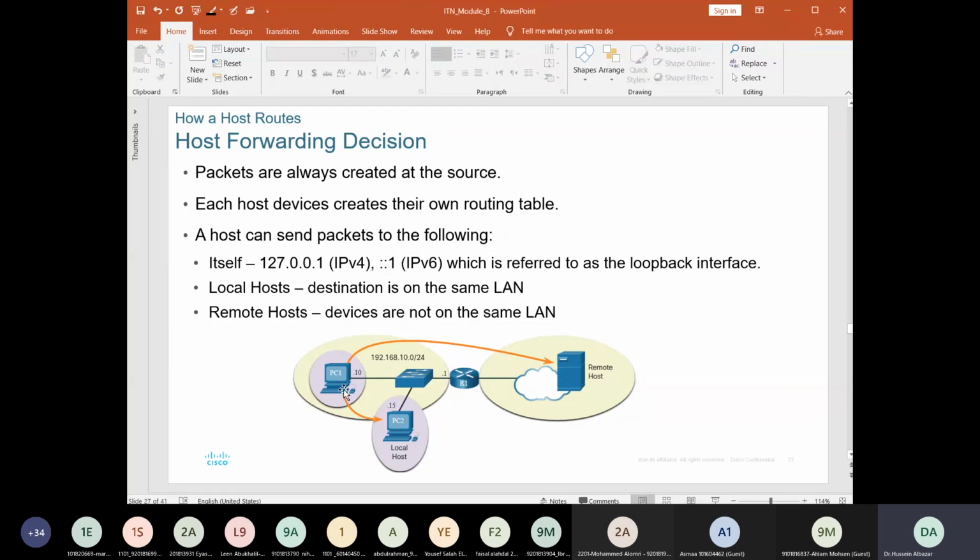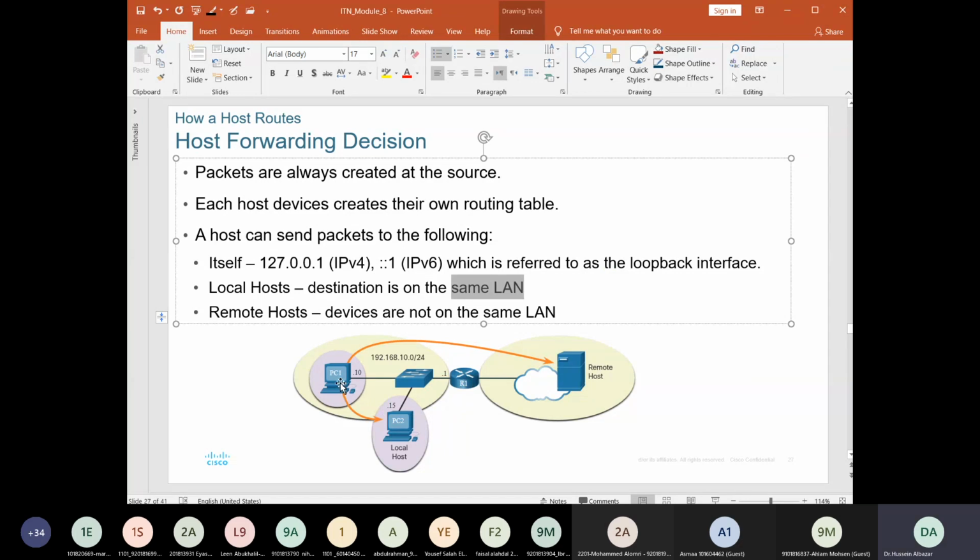Also, as a sending host, I can send packets to any other device located on the same LAN. So PC1 can send packets to another PC located on the same LAN, as you see here. What's the IP of this PC? 192.168.10.10. What about this one? 192.168.10.15. Now the prefix is 24. What's this 24? We are going to talk about subnetting in full detail, inshallah, next week.